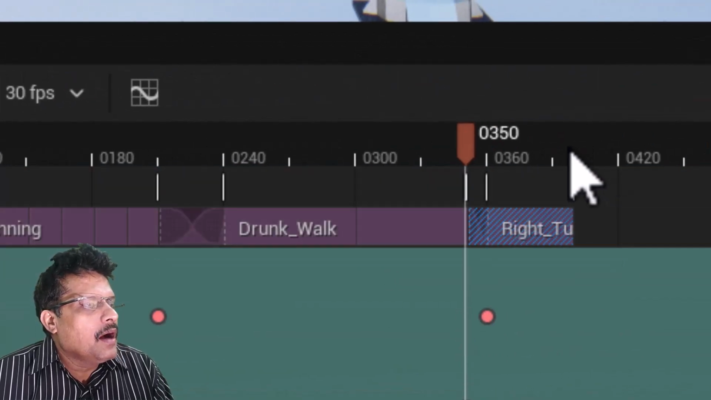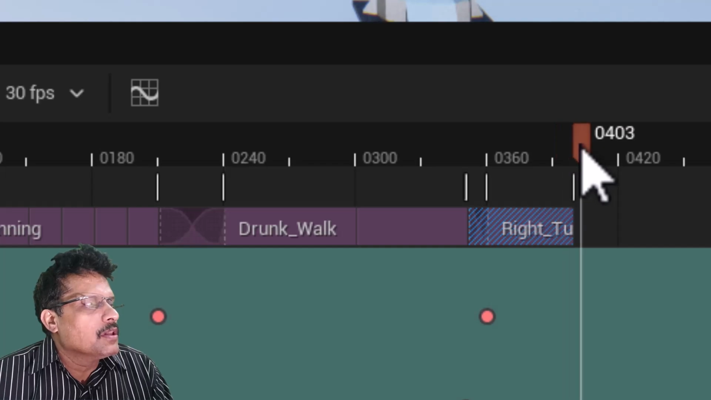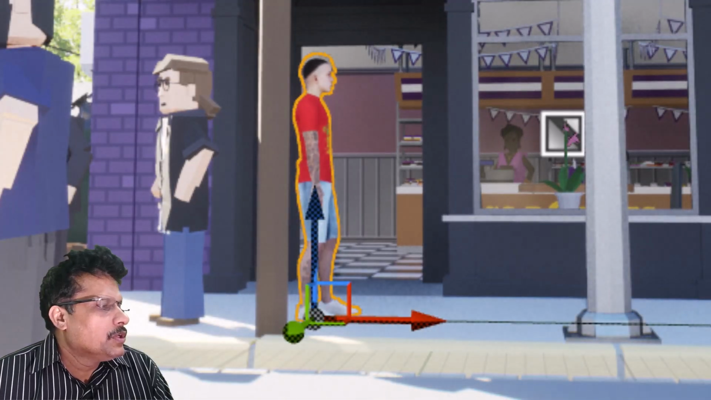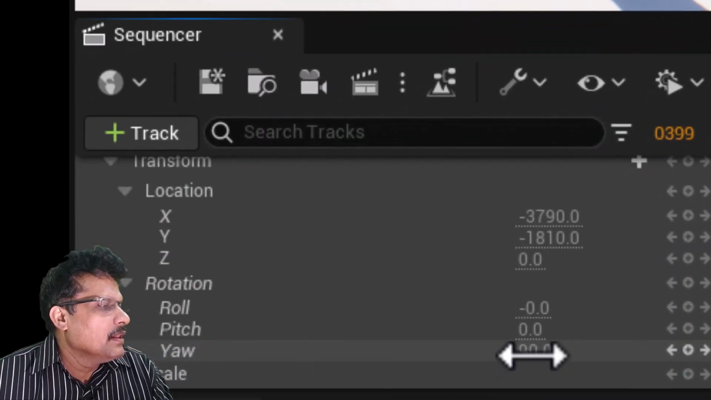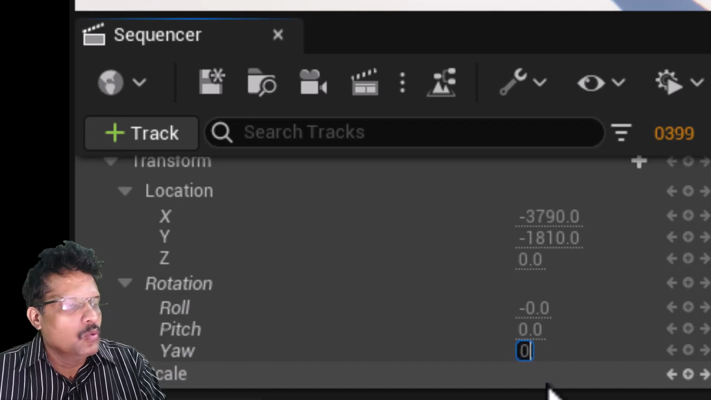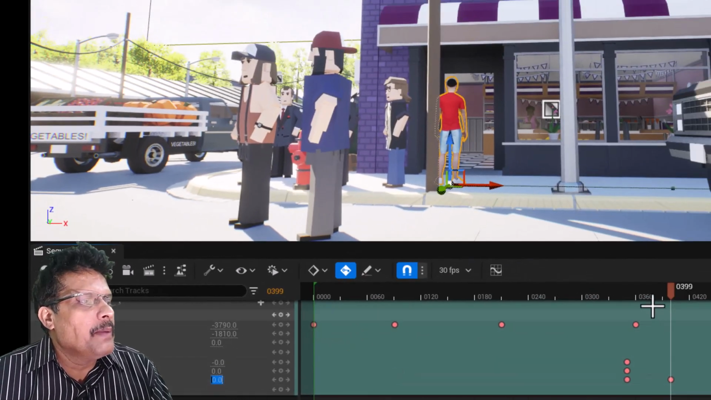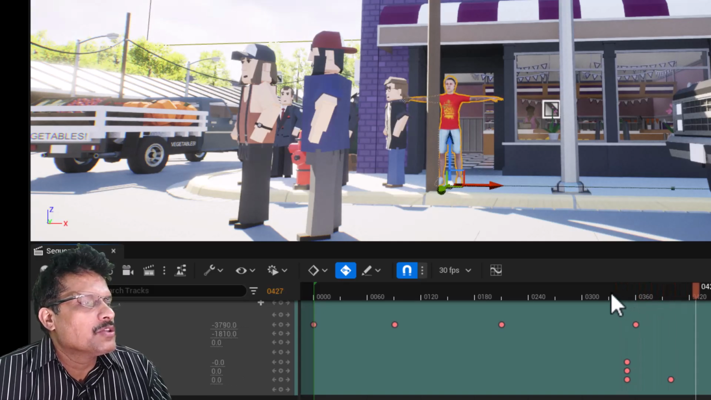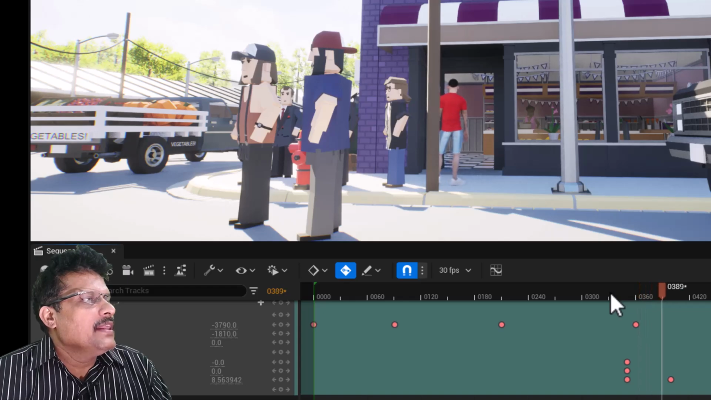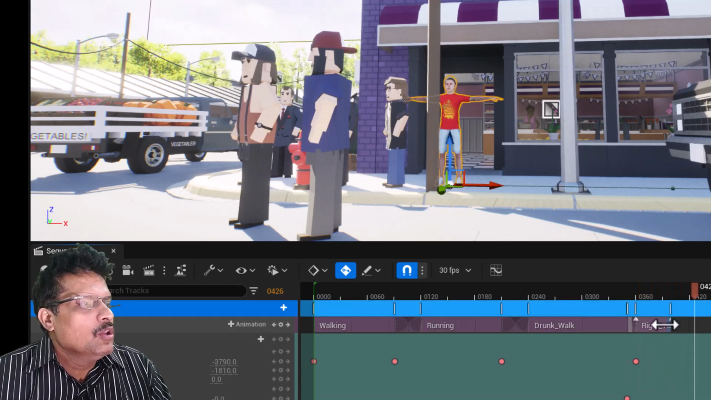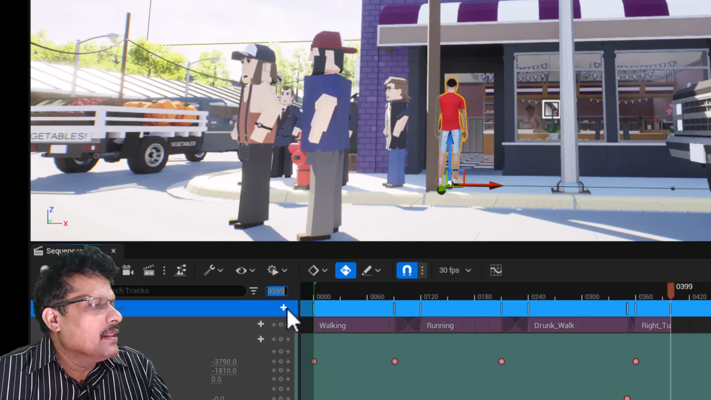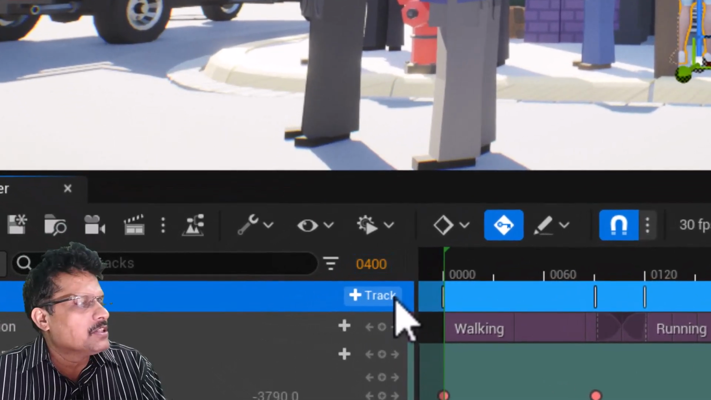Now, when he comes and turns to this position, I want him to turn back by 90 degrees. So I will make this back to 0 here. When I make it back to 0 and play it, see, he is going to turn and he is going to stand. Okay, so the turning animation is rectified now. But the only thing is, as soon as he turns, at frame number 399 or 400, this turning will stop.